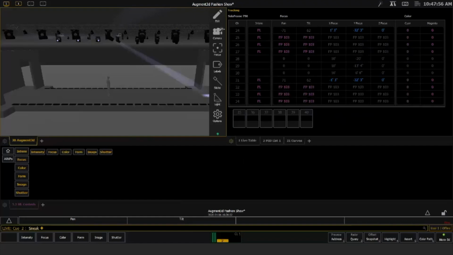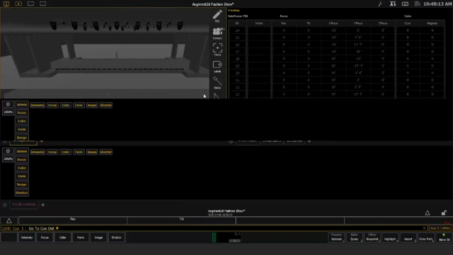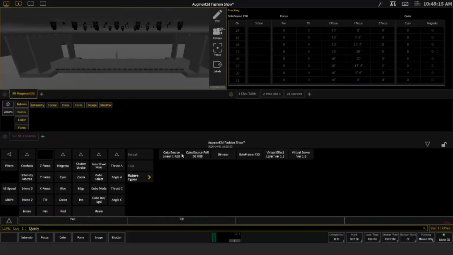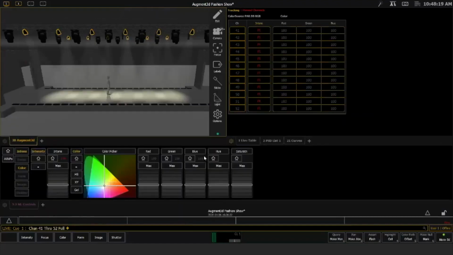Okay, so let's go ahead and go to queue out here. And in order to show this off, I need to write a couple of queues real quick. We're just going to write 3 queues so we have some content to work with. So I'm going to query all of my color source pars and turn those on, and I want them to be blue. Great.